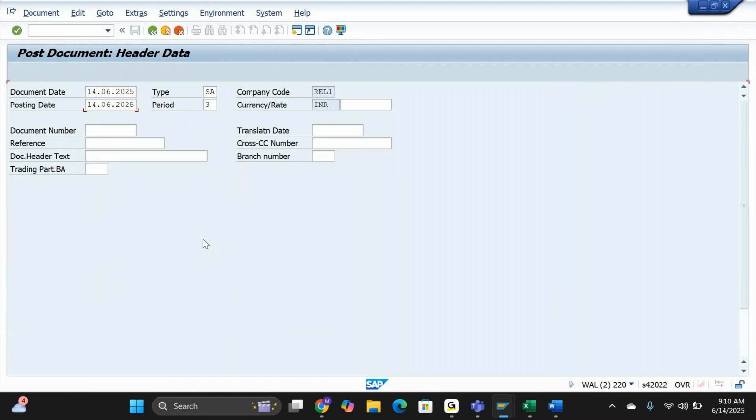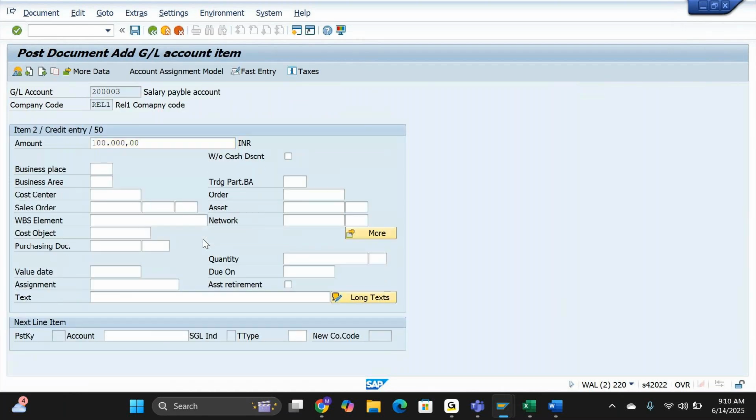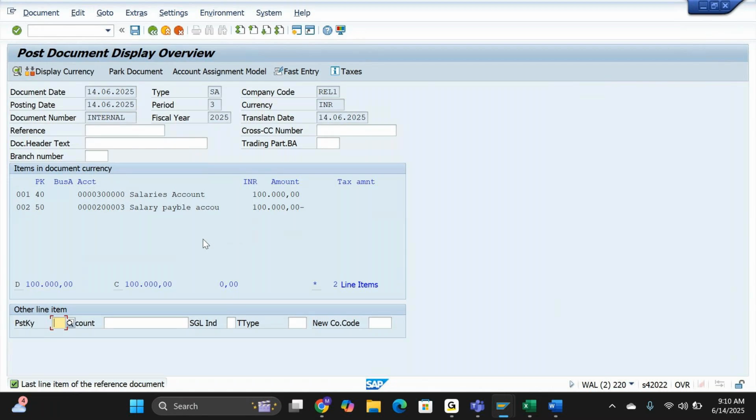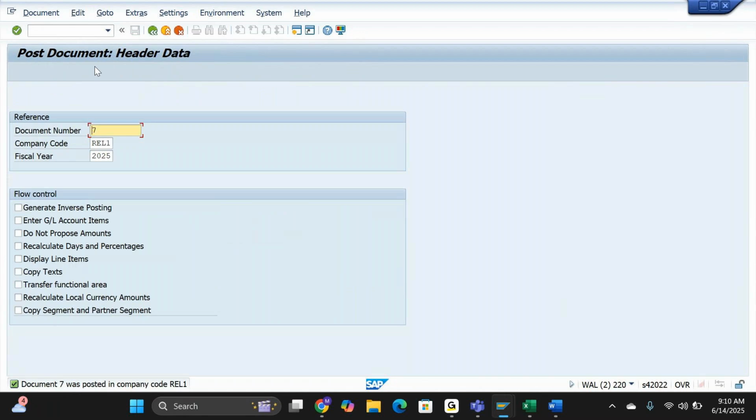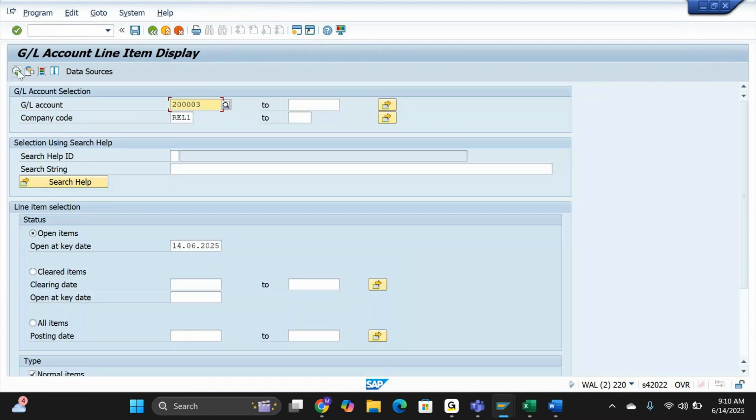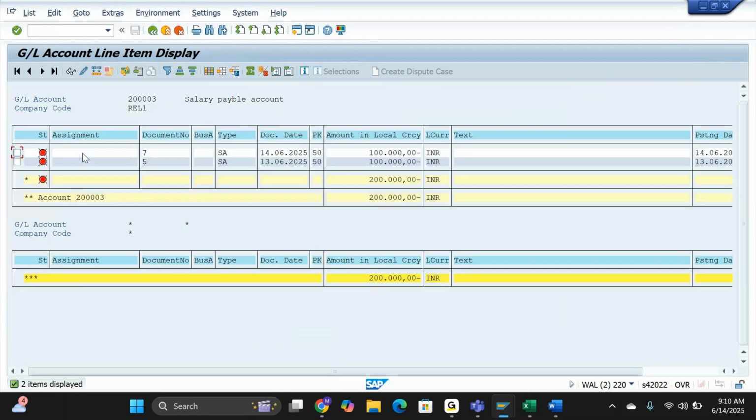The same account is going to be posted. Now save it, salary payable. The document is created without using FB50. Now you can go and check FBL3 and run the report. You will get the open items. See, two items came. The new document is 7. Correct? Why is it showing as an open item?